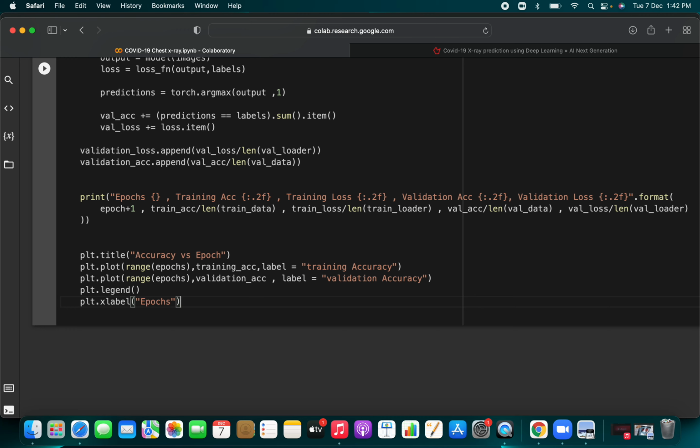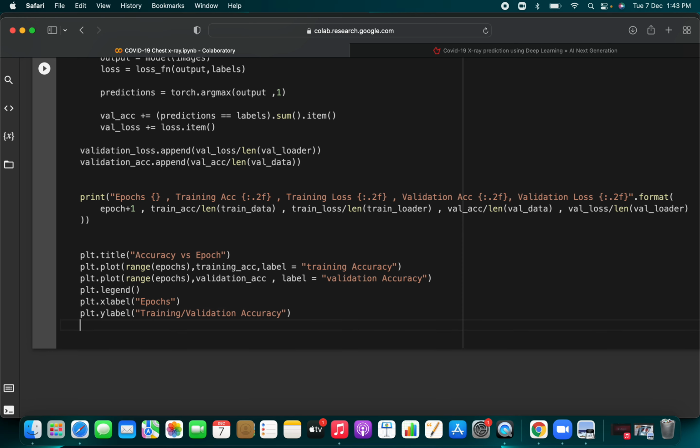And your y label is basically your accuracy. It can be training or validation accuracy, so we can write here training or validation accuracy. Now you have to just write plt.show. That's it, I think you are done with this.